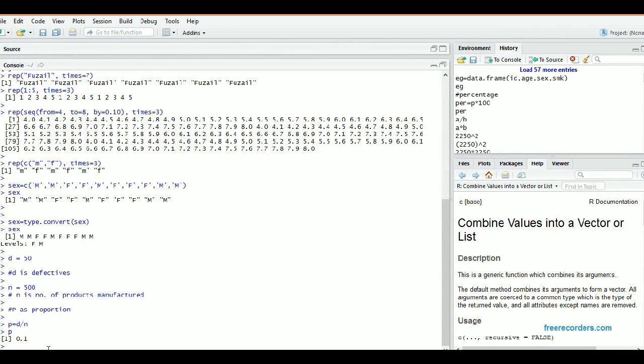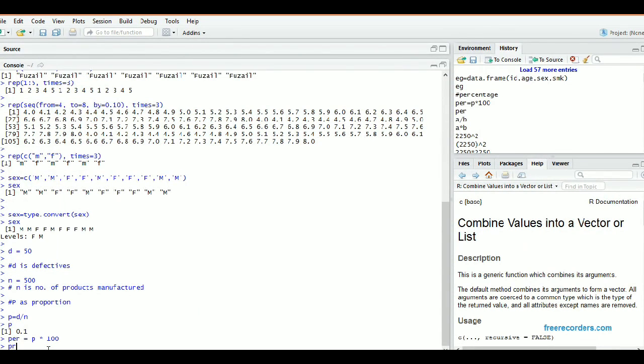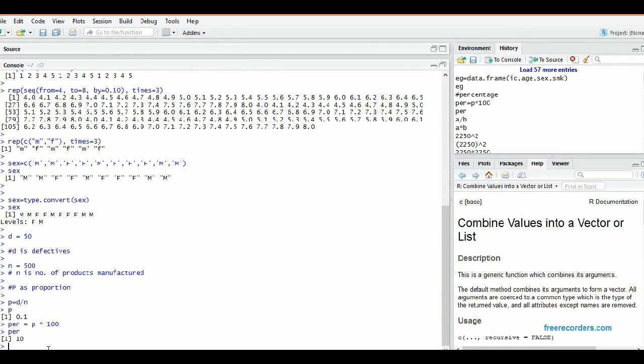Then I will show you how to take percentage. Let me create a variable name for percentage. Percentage is equal to, we already have a variable name P, into 100. Just multiply with 100, you will get the percentage value, PER. That's all.